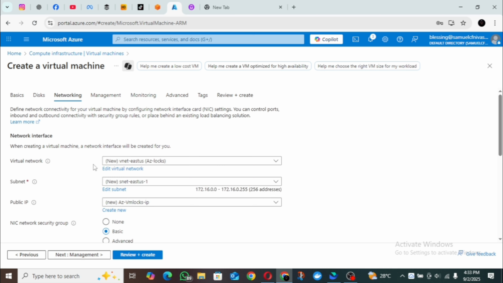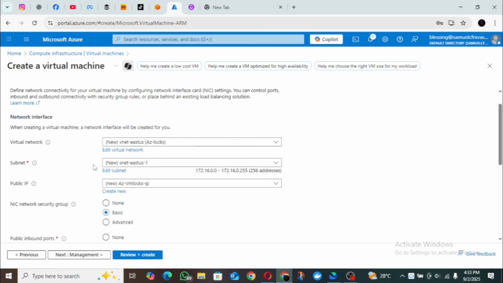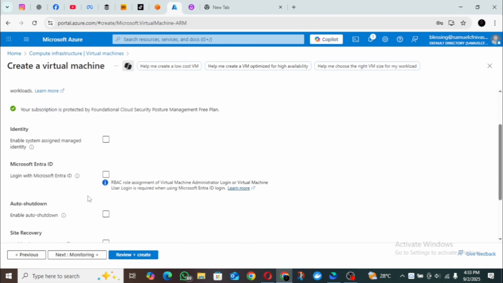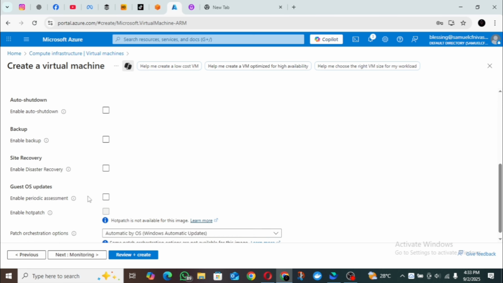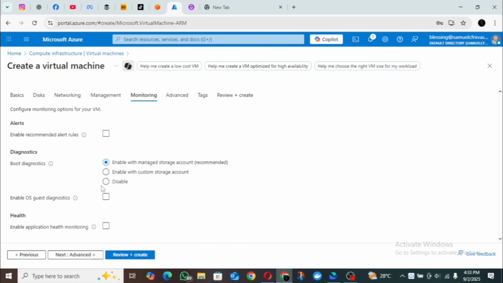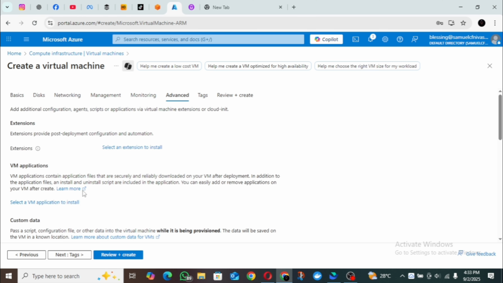We wouldn't be using this for this particular hands-on, so you can just leave everything as default. Move on to management. Okay. We don't need all this for now. Monitoring. Okay, we can disable both diagnostics. Okay, and advanced, good.